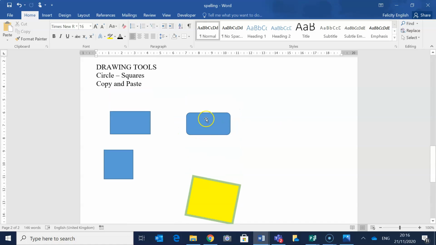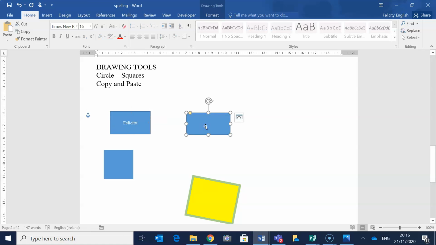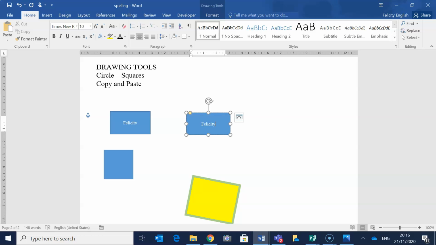If you want to add text to a shape, if I click on the shape, I can start to type. So just click on the shape, and if the shape allows text, as soon as I start to type, it'll appear.